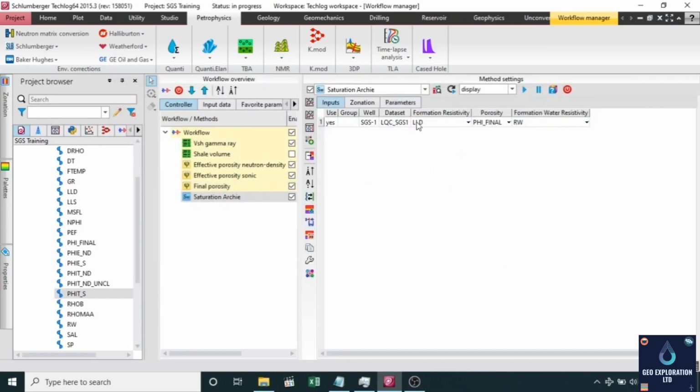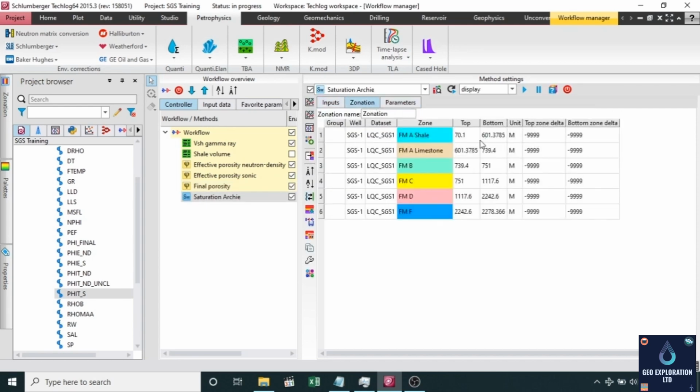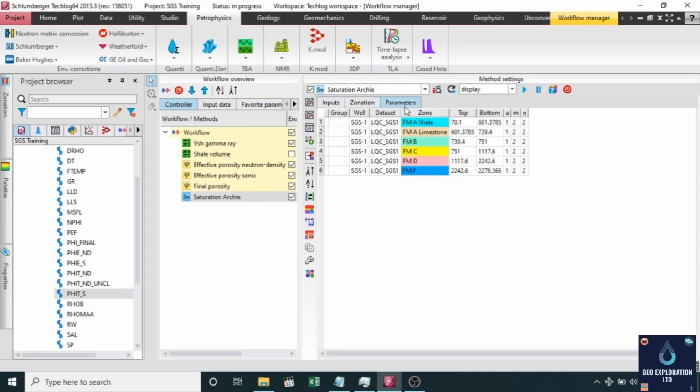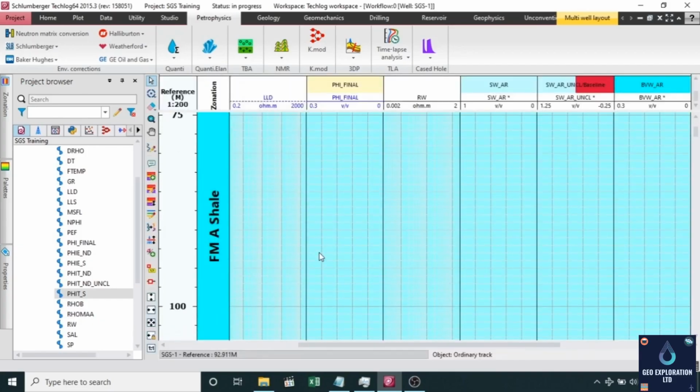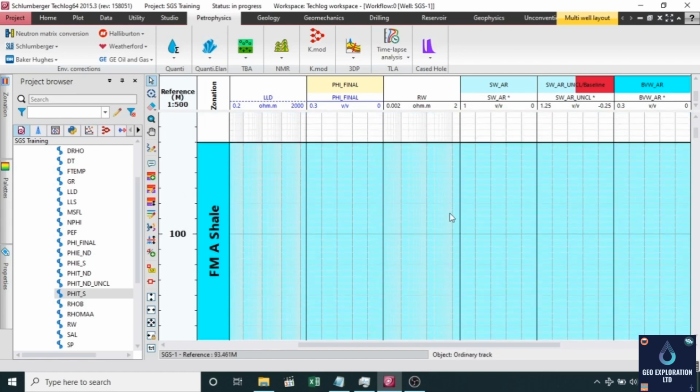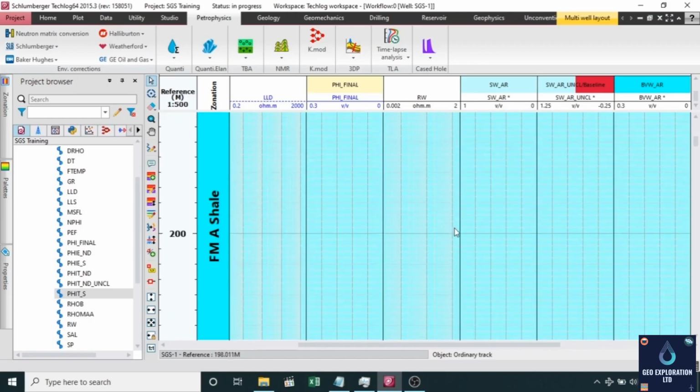Okay, there we can see all the parameters. Now click on zones. All zones are there. Let's see the parameters. By default the a, m, n, the cementation factors, are already added. Now it's really simple, just click run and it will calculate the water saturation. So let's click on that and let's change the scale to 500 and let's move down.